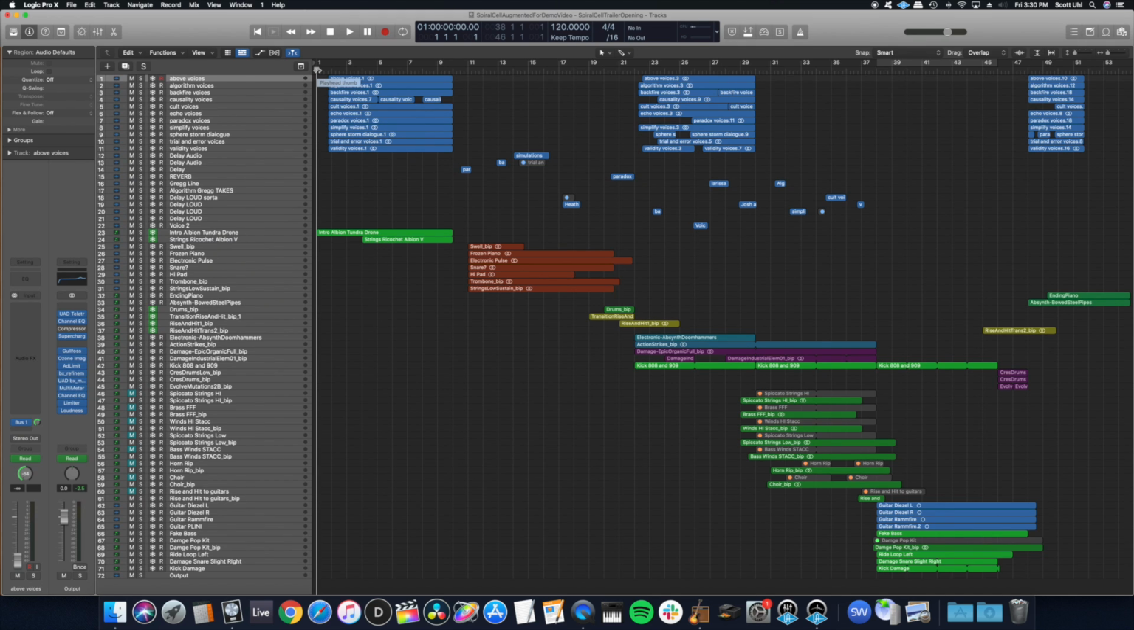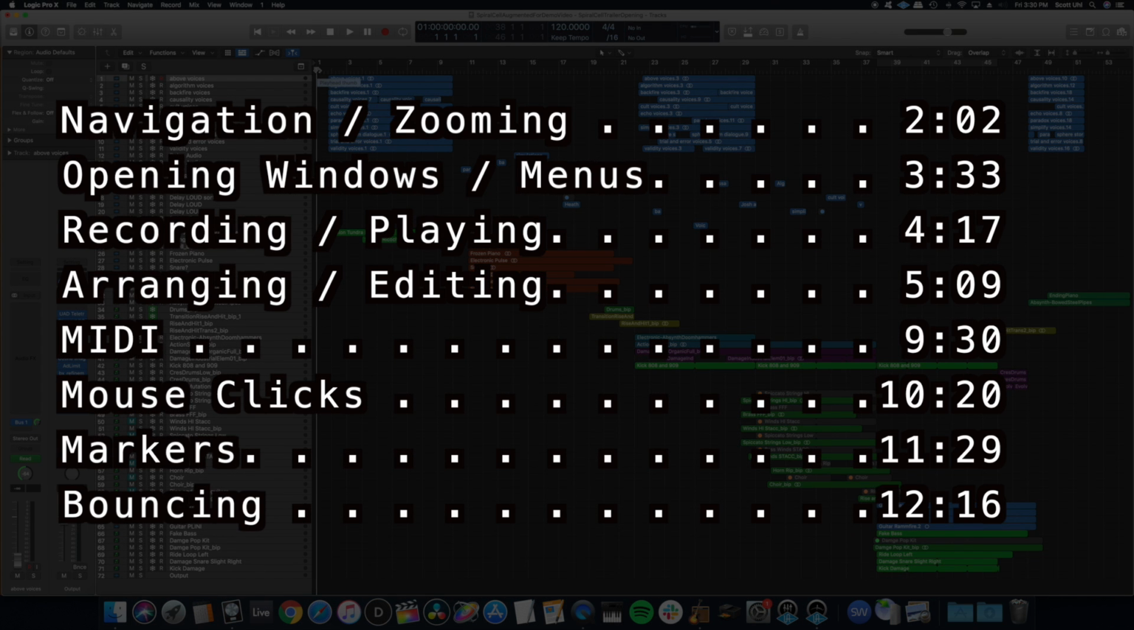Hey guys, in today's video, I'm going to give you around 50 shortcuts and key commands that you can use in Logic for a faster workflow. I'm currently doing this on Logic version 10.5.1.